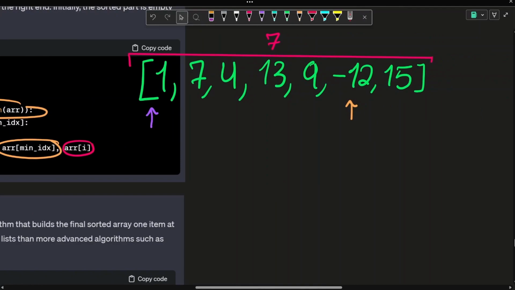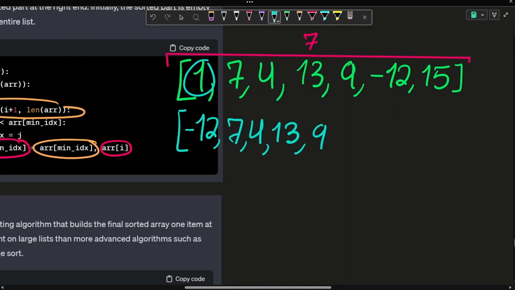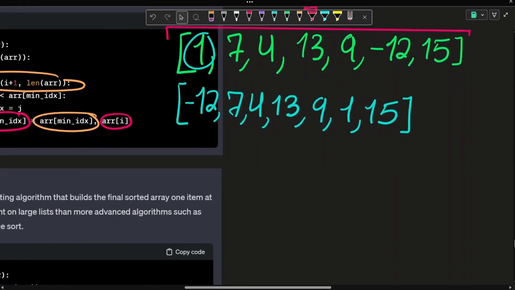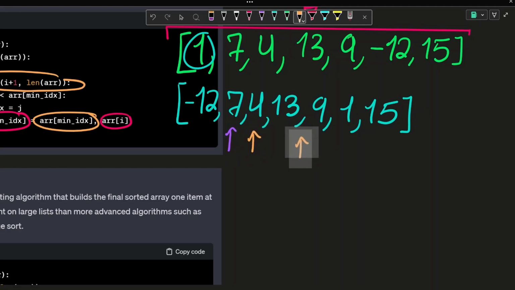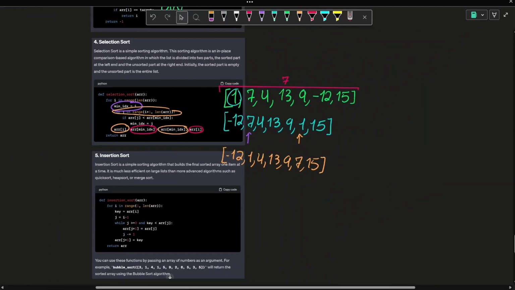And now this is repeated for every value. So once you've done that, you can say this has been sorted and this is now switched. So this becomes a new list where it's -12, 7, 4, 13, 9, 1, 15. And then again, so we begin at 7 and our moving pointer goes from 4, 13, 9, 1. Now we switch those. So now we have a new list. It's -12, 1, 4, 13, and this goes on until the entire list is sorted.